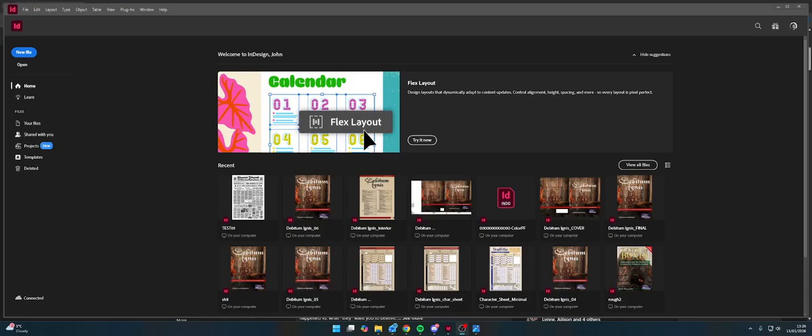Hi there. I'm going to create a newspaper handout that would be suitable for a Call of Cthulhu scenario. It'll be a 1920s style newspaper, but it's flexible enough that it could go right up to 1980s, maybe even a wee bit later with some modifications.